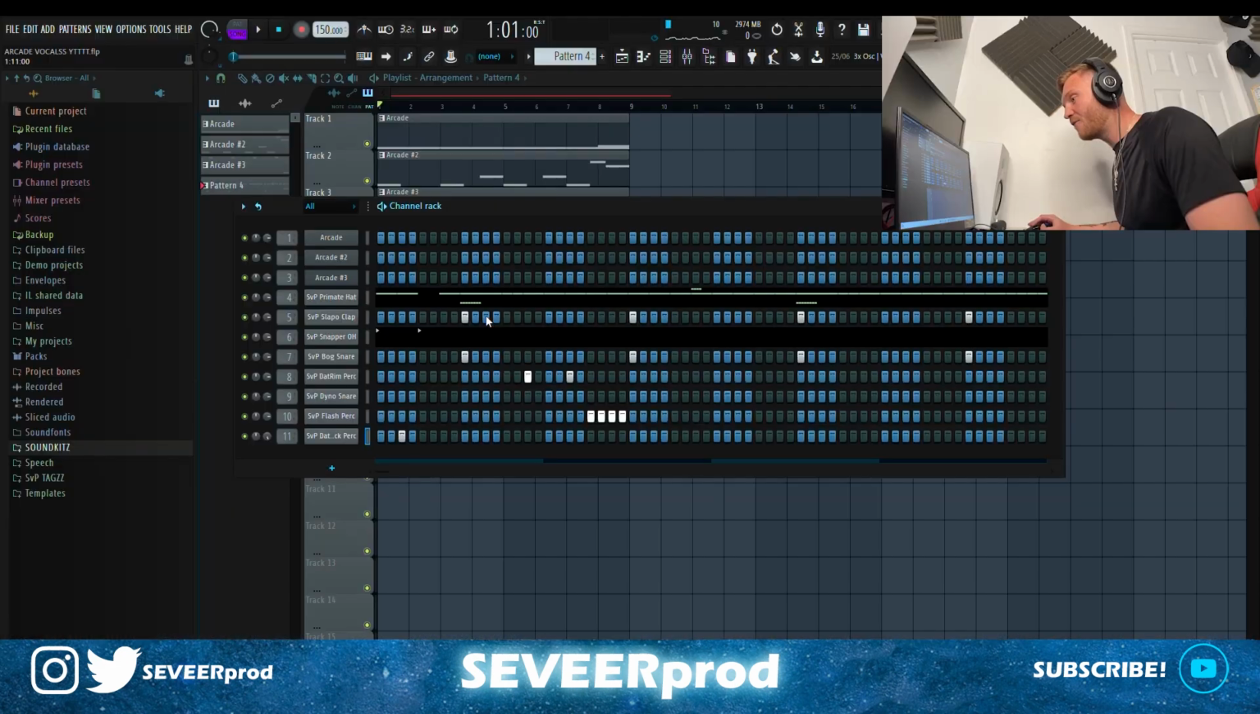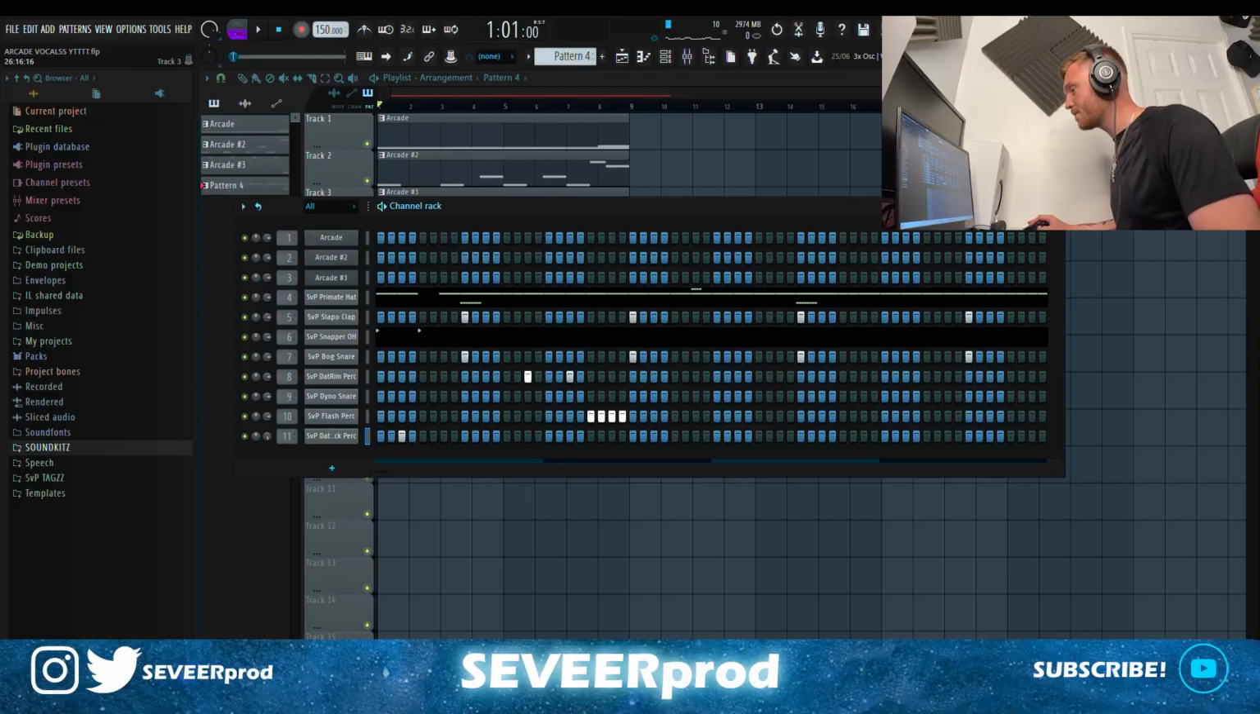So I've got a nice little pattern on the go. I've kept it fairly simple. I've got a clap layer with a main snare, and we've got quite a few different perks and snares filling up certain pockets as well. What this does is just fills up some of the empty spaces in the beat, and basically it just adds to the bounce even more. So this is the pattern that we have so far.